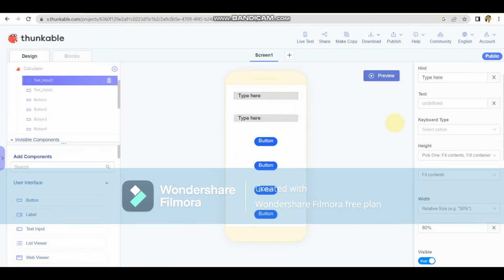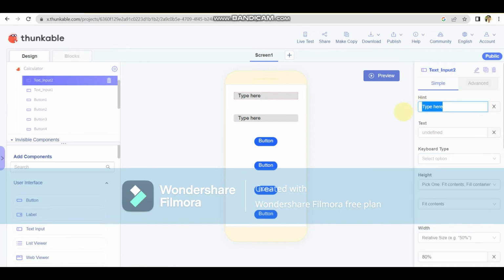And now I will name these things. In the place of type here I will write, type your first number. And in here I will write, type your second number.